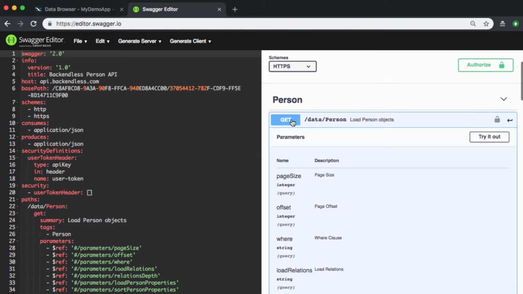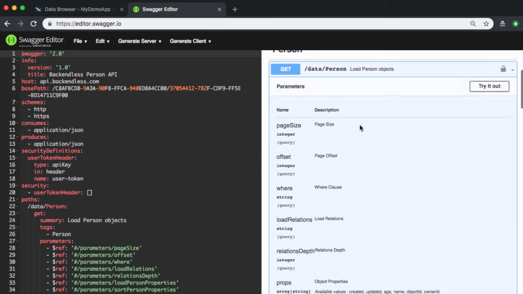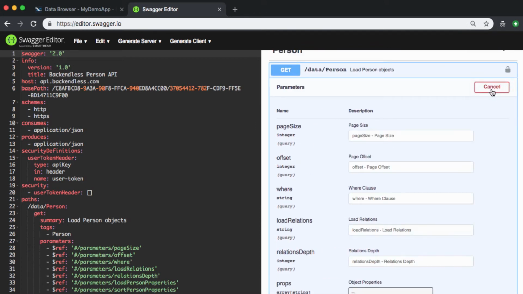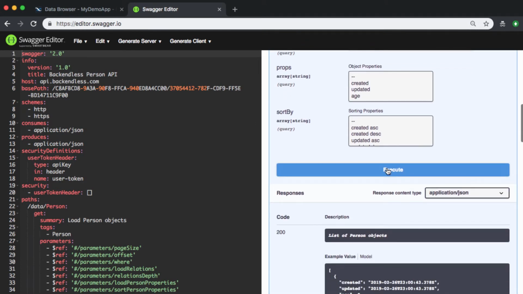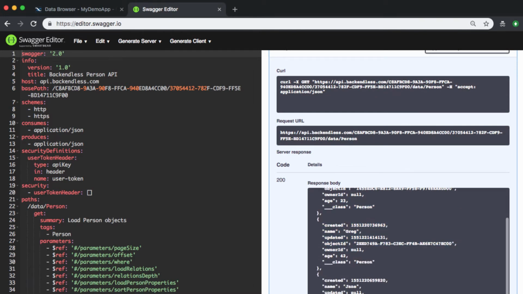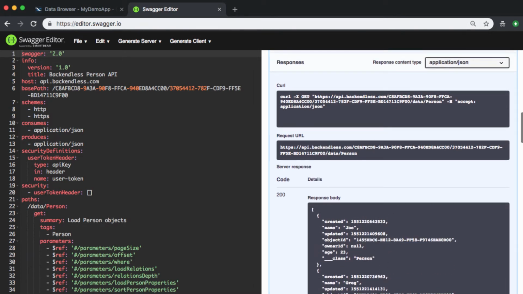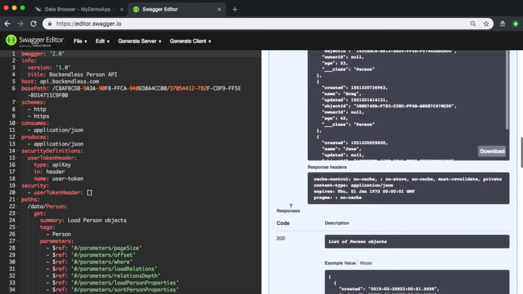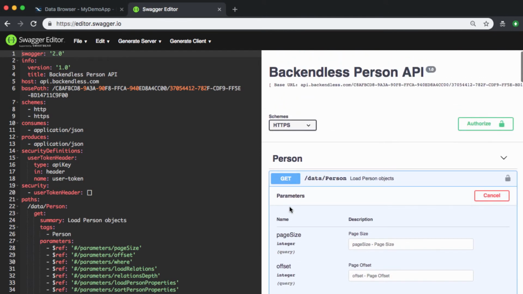And in fact, right here, I can start making API invocations. So for instance, to retrieve the person objects from this table, if I click try it out and execute, here it is. Here's the response from Backendless that contains my data. You can see the request URL. You can see the CURL command. And pretty much everything that you can do with this API is now available through Swagger Editor.